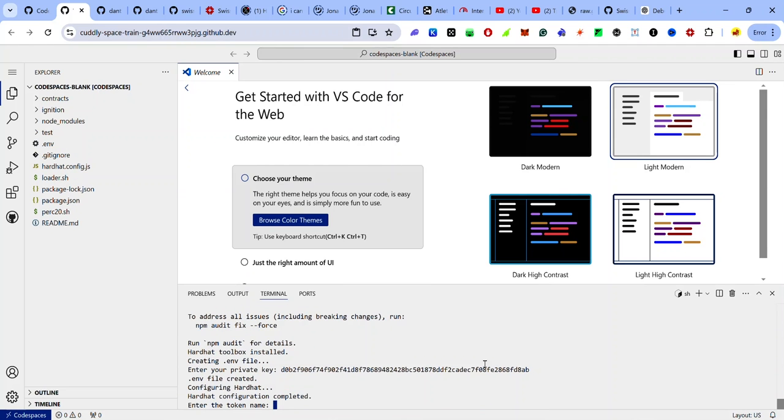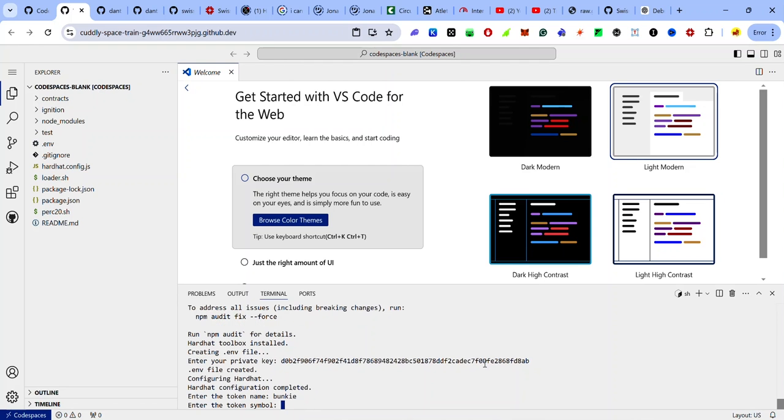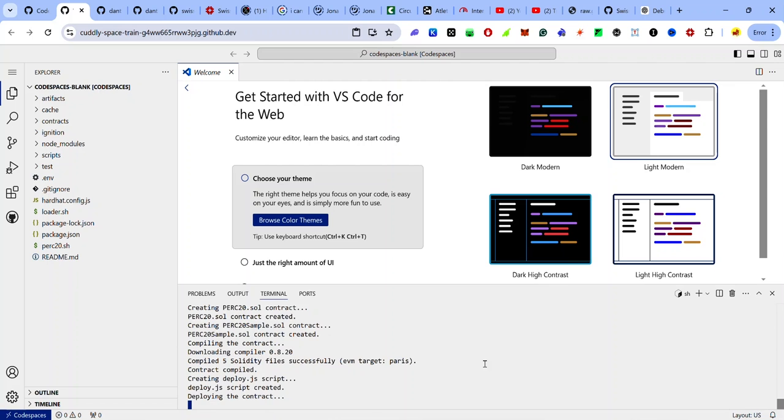Now it will ask for your token name. Give it any name of your choice. Remember, you are creating a new token, so you have to give it a name. Once you give it a name, hit enter. Now you'll be asked for the token symbol. You can use any name you like for the symbol. Once you've entered the token symbol, hit enter and wait for the code to finish running.